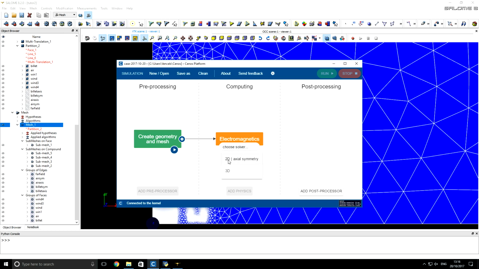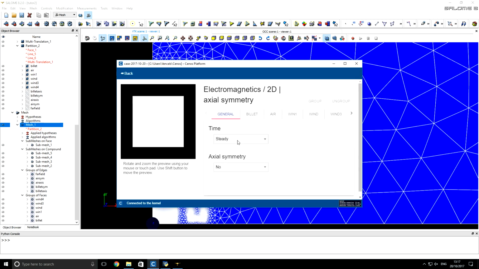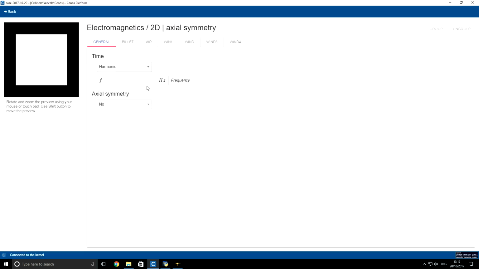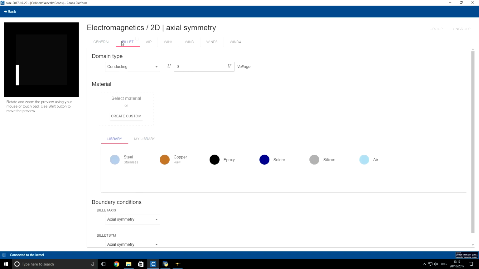For solver, we will choose 2D axial symmetric. Next, we will click on this button and choose for time domain to be harmonic. We can also enlarge this window. For frequency, we will set 1000 Hz, and for axial symmetry, we will select yes. And it is important that we create the geometry in XY dimensions because our symmetry axis can be only in the Y direction. So next we will go to specify material properties.